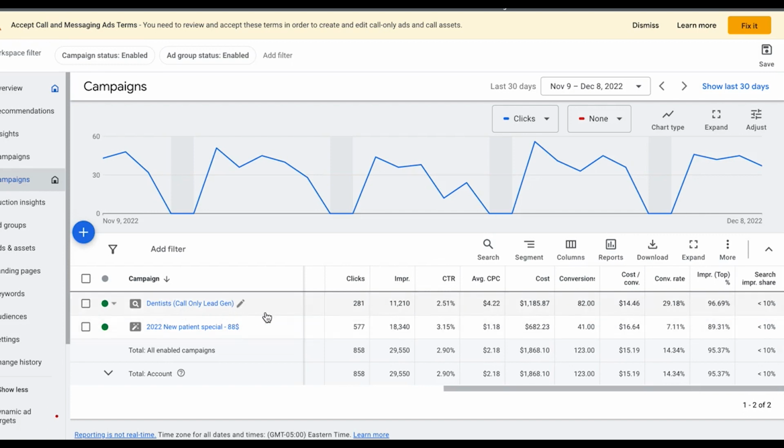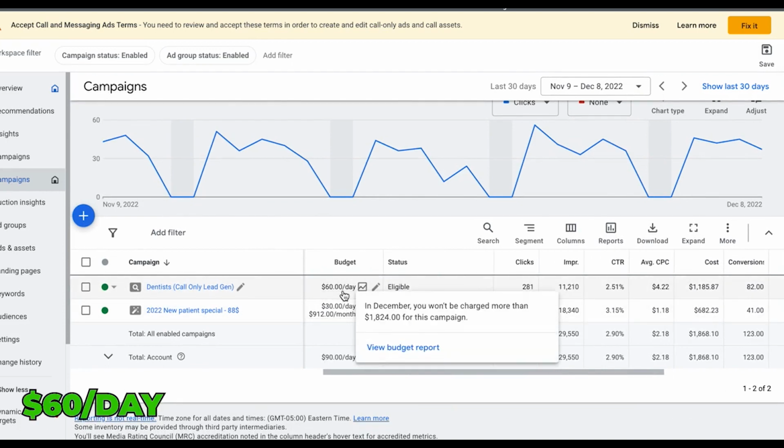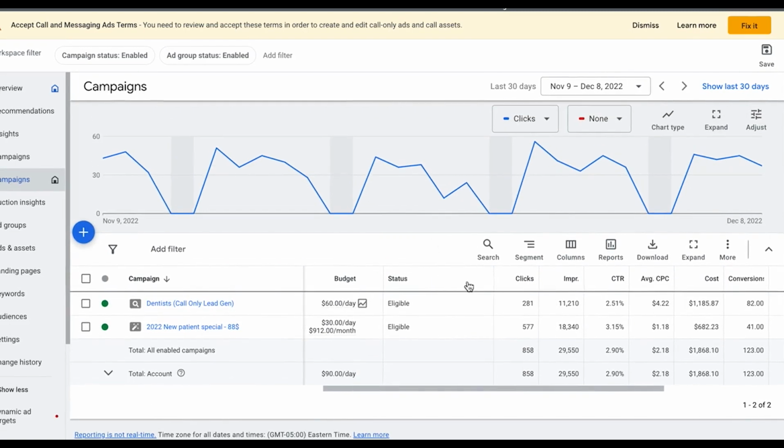Dentists, call-only lead gen, they are spending, what's their budget? $60 a day. So Monday through Friday, I believe this is. Very modest campaign. This is all you really need to do in the dental space, local dentistry. You don't need an insane budget, so $60 a day works.